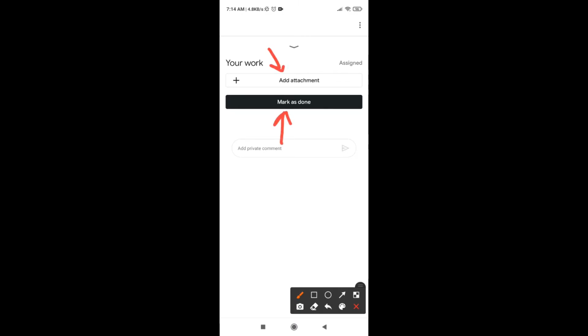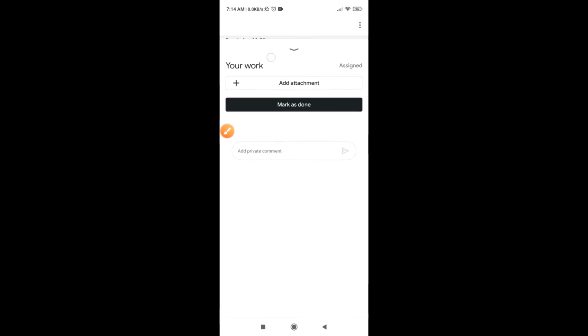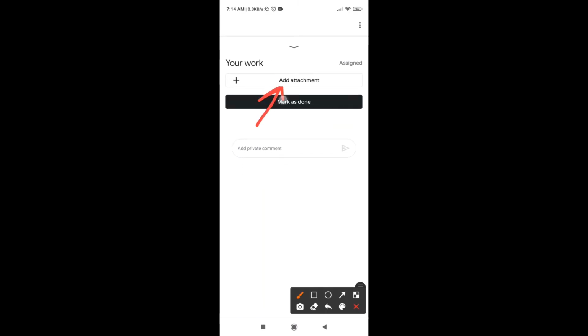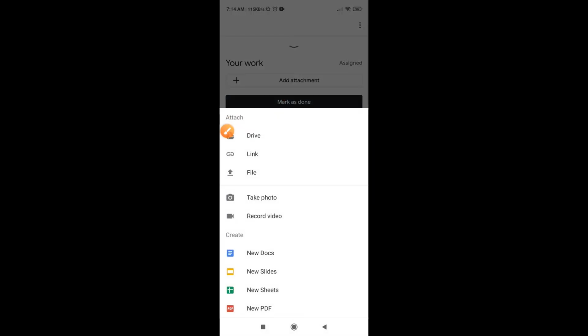So currently I haven't uploaded any homework as of now. So I will click on add attachment because I want to attach the photos of my homework. As soon as you click on add attachment, these options will pop up. So I will choose to take the photos.